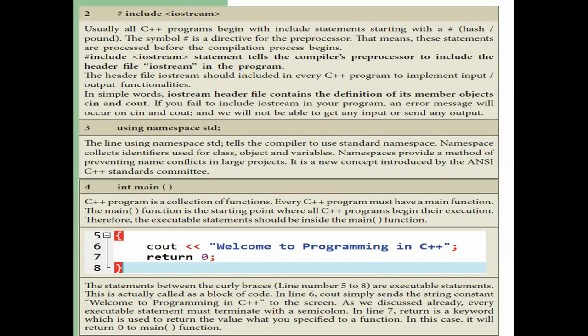Using namespace std semicolon. The line using namespace std tells the compiler to use the standard namespace. What is a namespace? A namespace collects identifiers used for classes, objects and variables. A namespace provides a method of preventing name conflicts in large projects. It is a new concept introduced by the ANSI C++ standards committee.